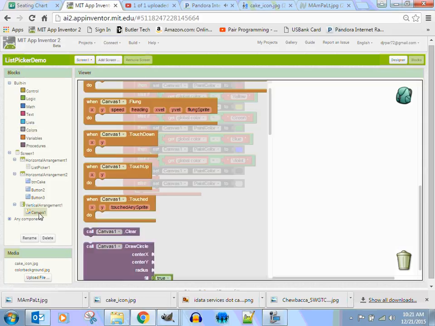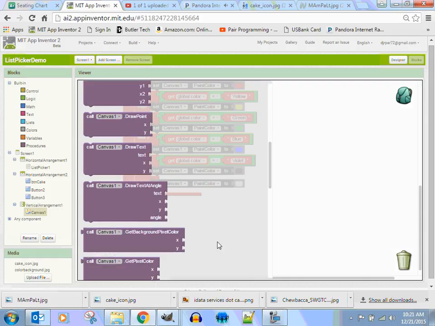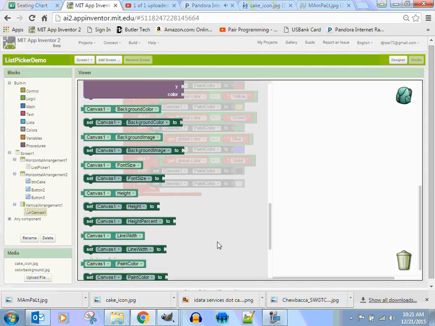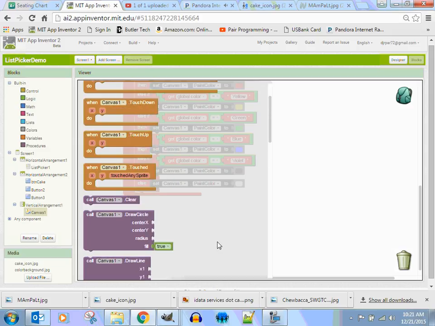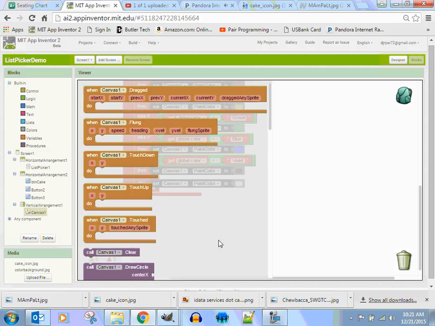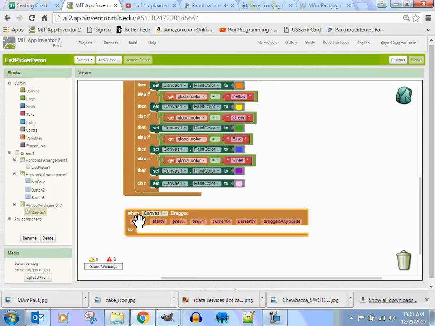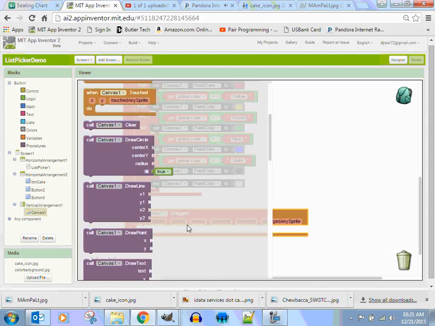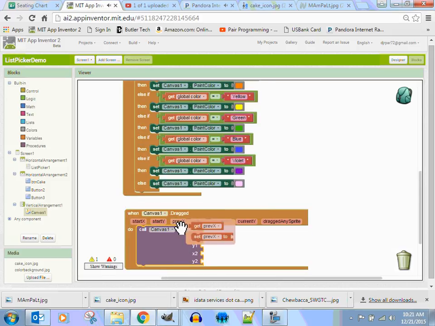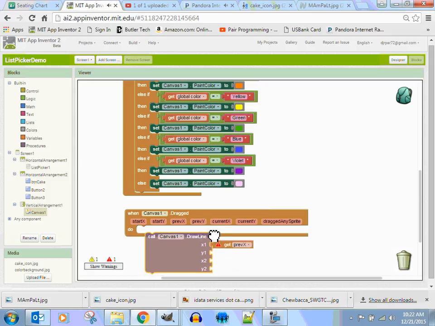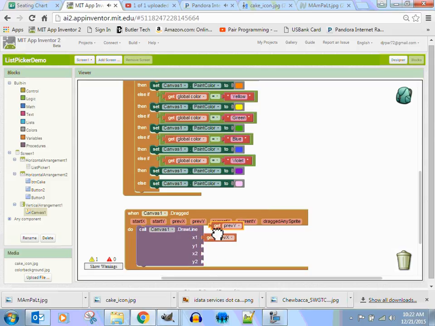Now we have to do something to our canvas. And what do you want to draw on your canvas? Do you want to draw lines? Is this supposed to be icing? So if it's icing, you want to go ahead and draw a line. Okay, so when I drag my finger on my canvas, I want to call the canvas to draw a line. And this is previous X, previous Y. This is current X and current Y. And then you would go ahead and draw that.